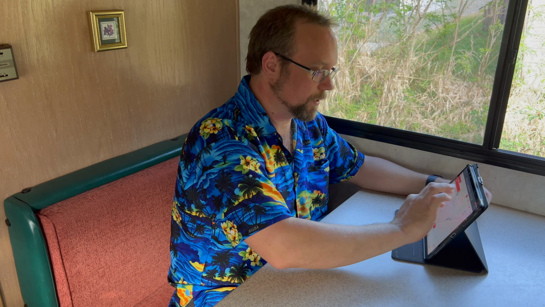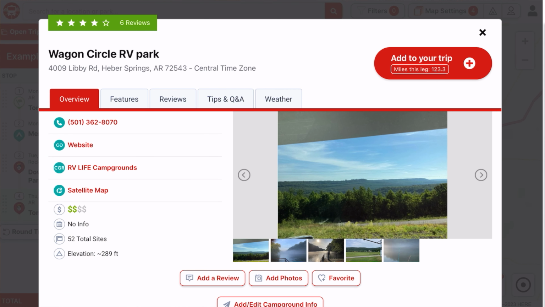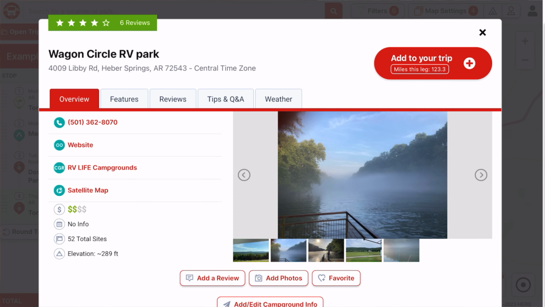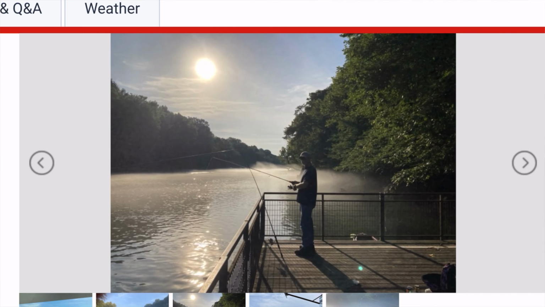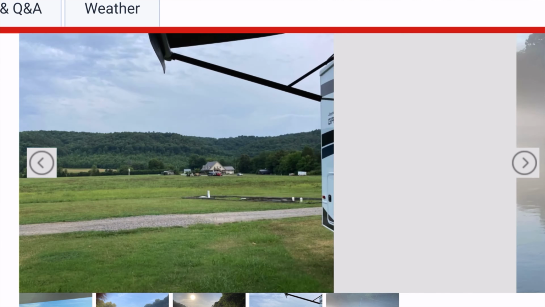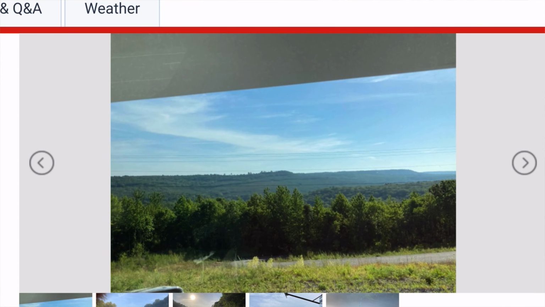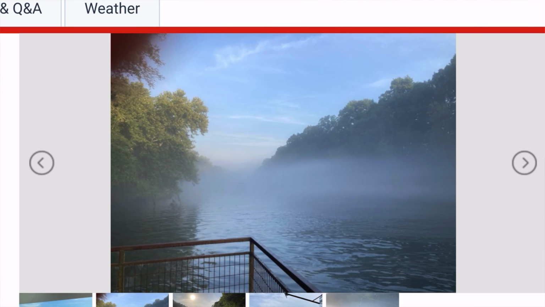So what's this? This is a Wagon Circle RV Park. Now let's look at some pictures of these parks, shall we? Look at this. Look at that. It's phenomenal, isn't it? Isn't it beautiful? These are pictures taken by RVers like you and I, and sharing for people to enjoy.